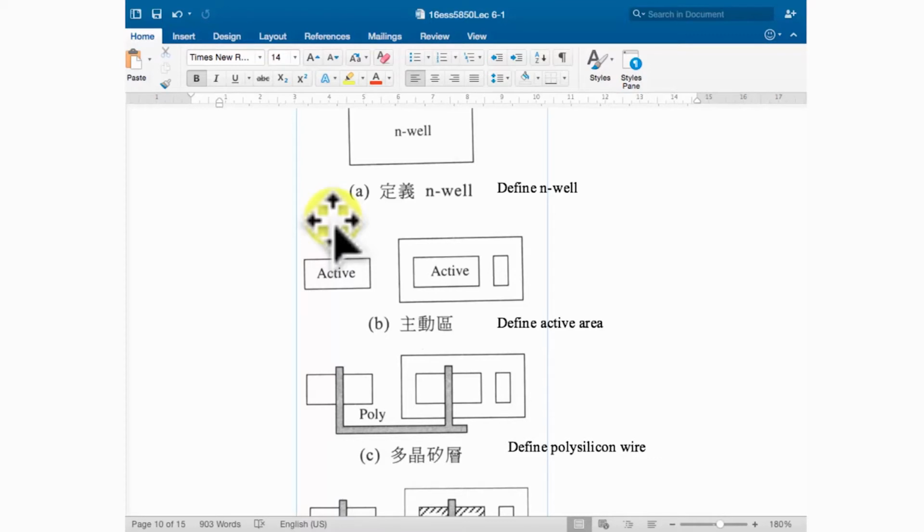So the device can be accommodated only inside the active region. Outside the active region, we will grow field oxide, a very thick oxide. You remember the field oxide?